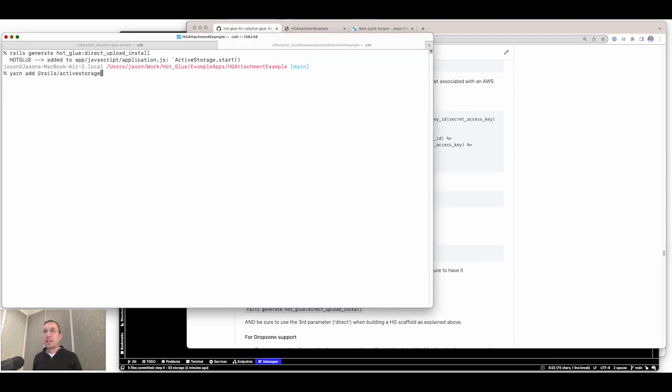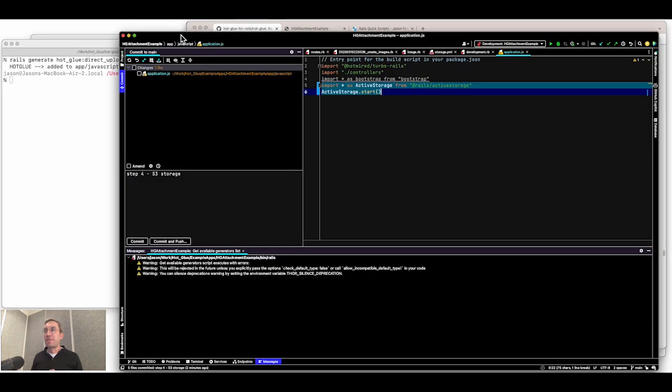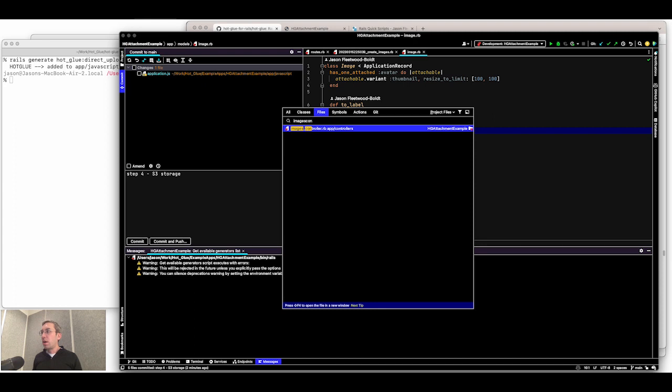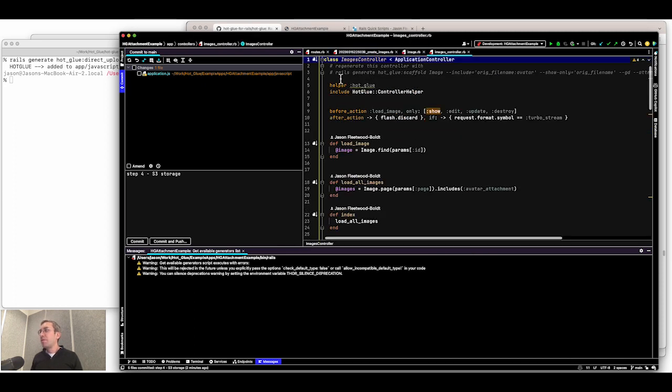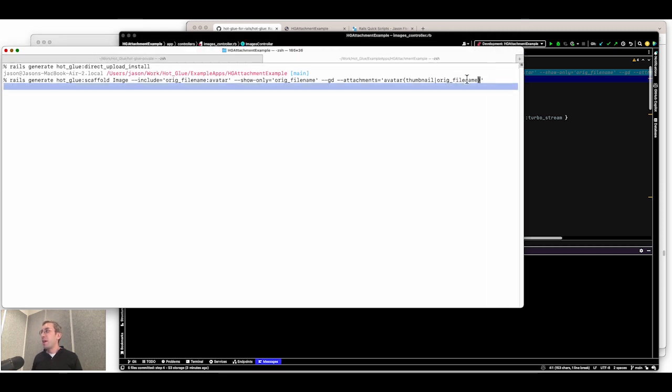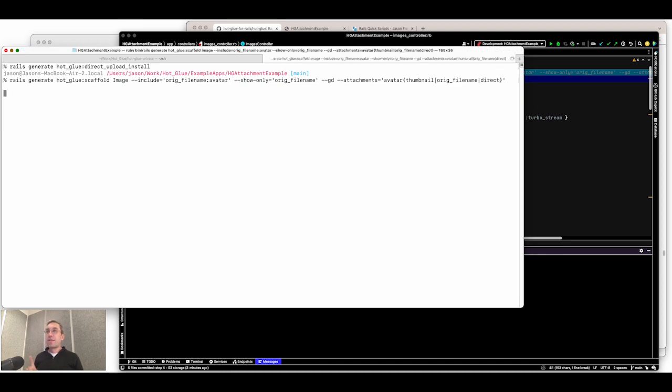So what was our last scaffolding that we generated? Well, hey, if we don't remember the last time we generated the scaffolding, you can actually go into the images controller, and right at the top of the file, it says regenerate this controller with, and this is the actual Hot Glue command we used last time. So I'm going to do direct. See how the first parameter is thumbnail, the second parameter is rich file name, the third parameter is just the word direct, D-I-R-E-C-T.